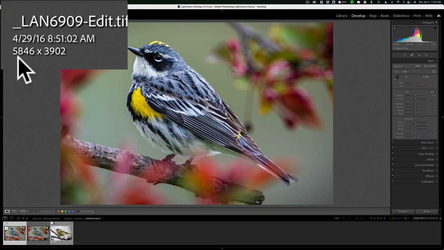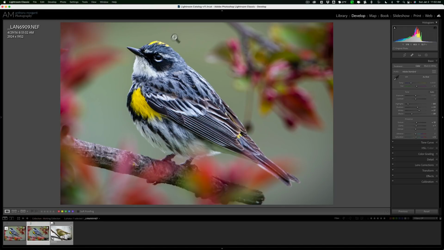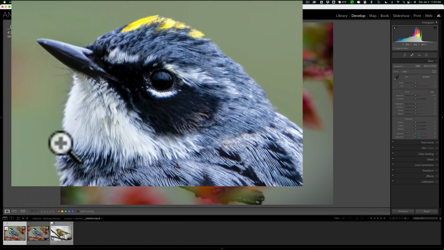So now we have this higher resolution image, 5846 by 3902. I could use this to print compared to this one, which was 2924 by 1952. And I think you could see that the enlarged image is just a tad sharper. It looks a little more crisp.